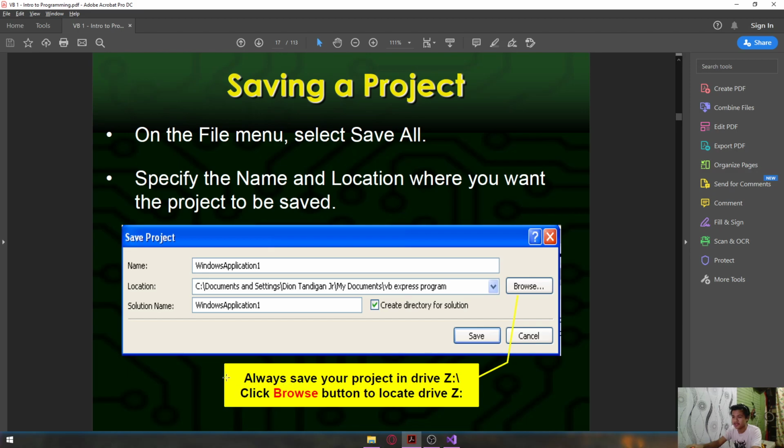Right, so it says here, always save your project in Drive C, so you don't need to do this one anymore since we are not in school. Supposedly if we are in school, you have to save your work in Drive C, because that is where I check your work. But since we are in ODL, or online distance learning, you can save it wherever you want. What's important is you know where you've saved your work, so that once you submit your program, you know where to find it, search for it, and then upload it to our Canvas.